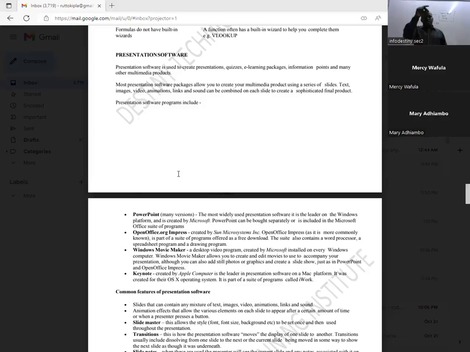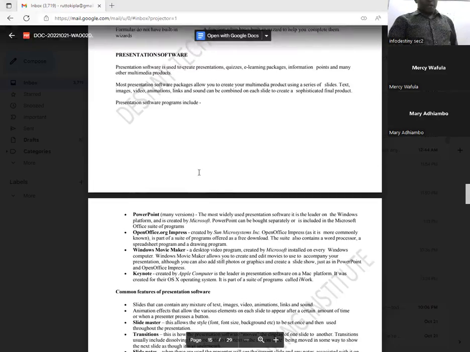And then tukimaliza tutaenda kwa Microsoft Word. There is a reason why nimeiweka Word. It was supposed to answer because it is, hiyo nitawaambia baadaye tukidiscuss about that Microsoft Word.